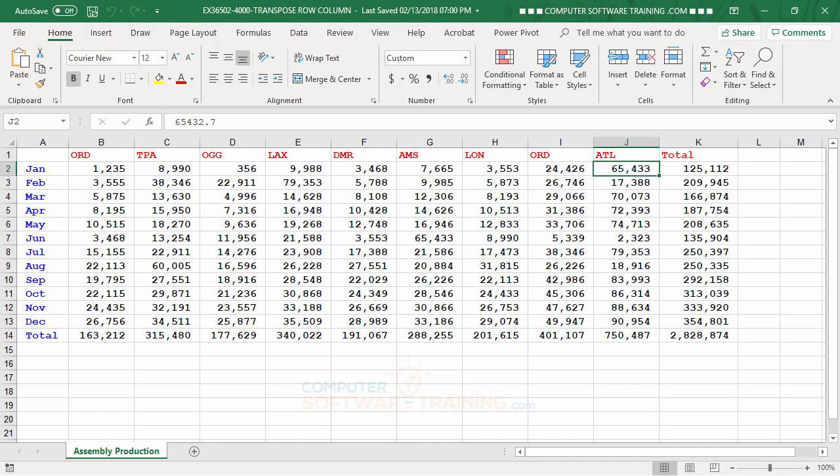Okay, so I have a worksheet here that I've put together. I've got all my territories along the top, and I've got my monthly labels along the side there. I put this thing together, print it out, give it to my boss or whoever, and my boss says, "That's great, I love it, but can you do me one little favor?"